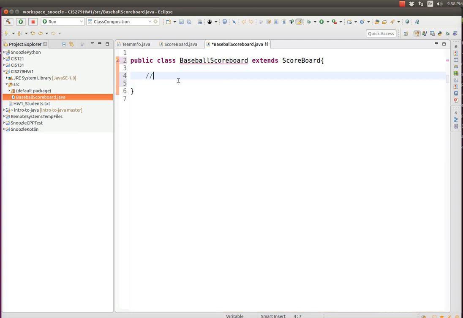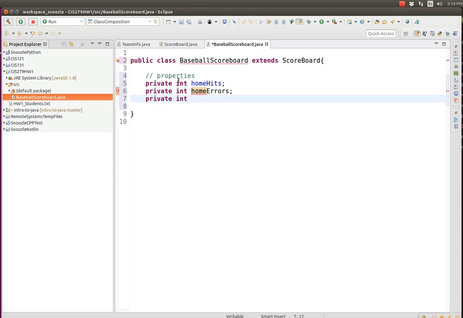Before I do that, I'm going to have some additional properties. I'll make these private, and so we'll have int home hits, home errors, and then away hits, away errors, and we'll leave it at this.